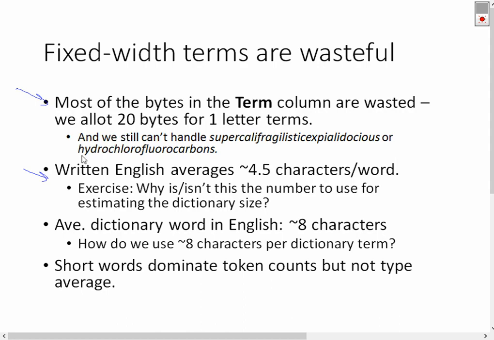So, for example, I might not be able to handle a term such as hydrochlorofluorocarbons, which is a valid term in the scientific community, if I were to only use 20 bytes. So I might want to make it bigger so that I accommodate that. But of course, if I do, I'm wasting space. So again, I have this trade-off between size and making sure that I capture the information and the wastefulness of the space, and this is all reasons why fixed width terms tend to not be very good.